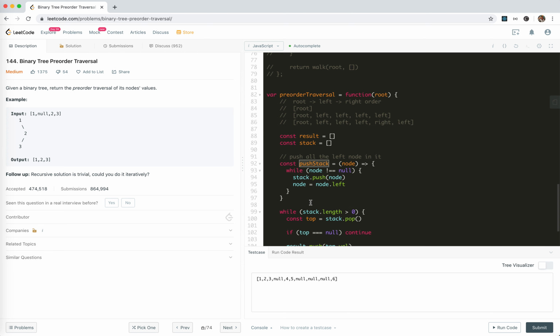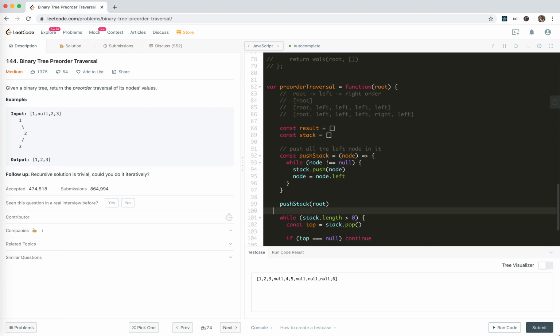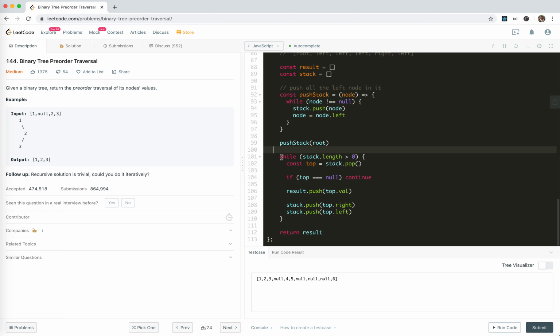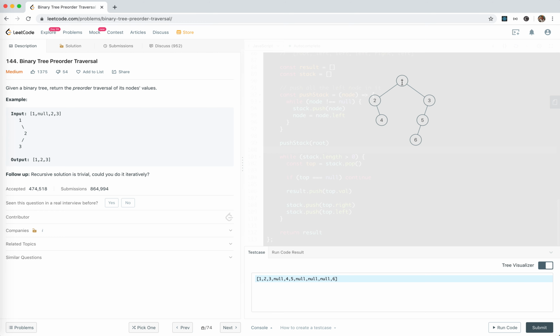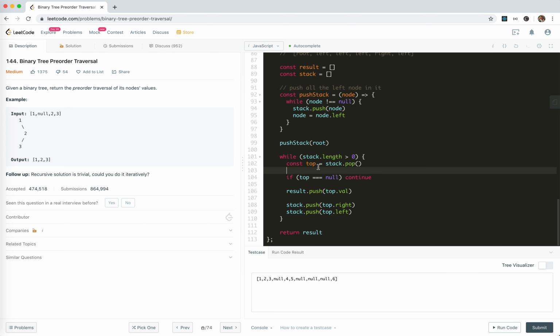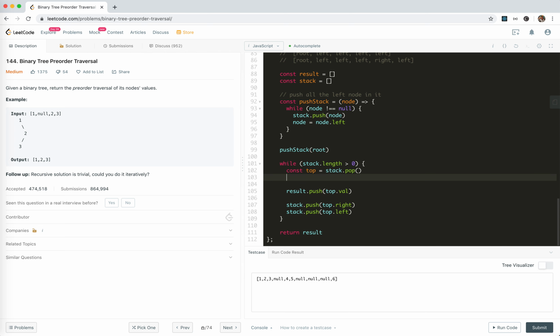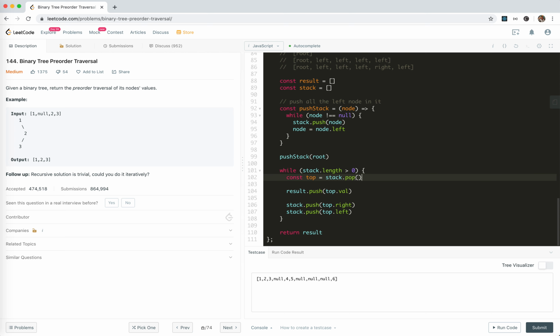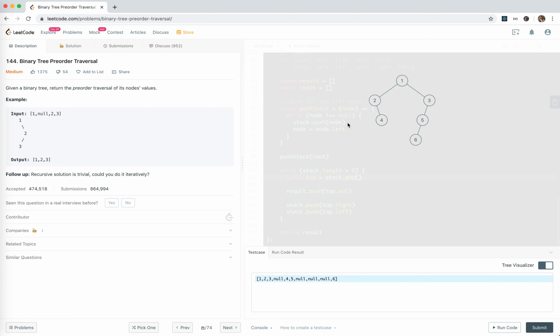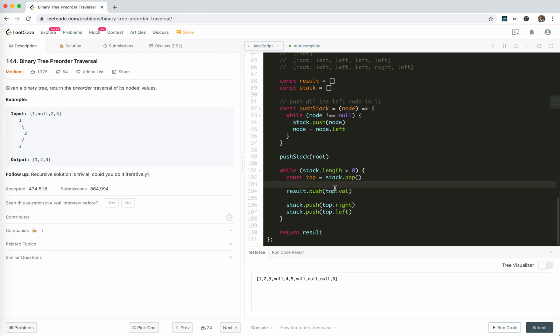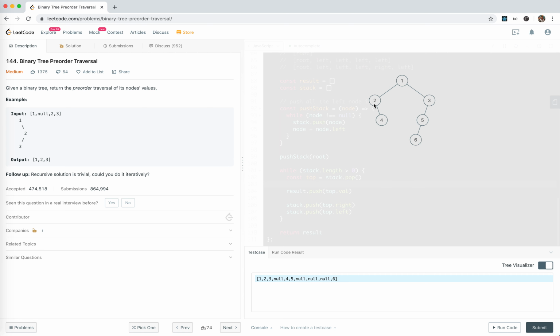Okay, we push stack. So we push root in. Okay, now we start popping, right? We first push 1, 2 in it because 1 pushed in it. Now we should collect the result. Okay, we pop. If it's null, we just continue. There should be not null in it, so there's no need to check this one. Okay, we pop it. We get the first one with no left node. So it's 2. We collect the result. Result push top val.